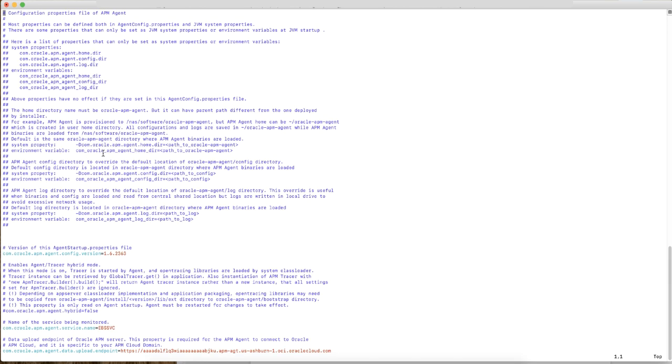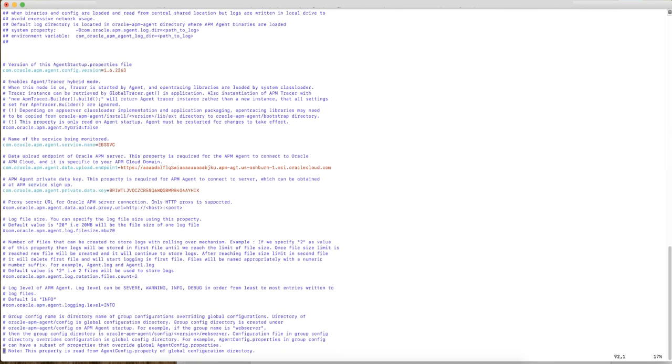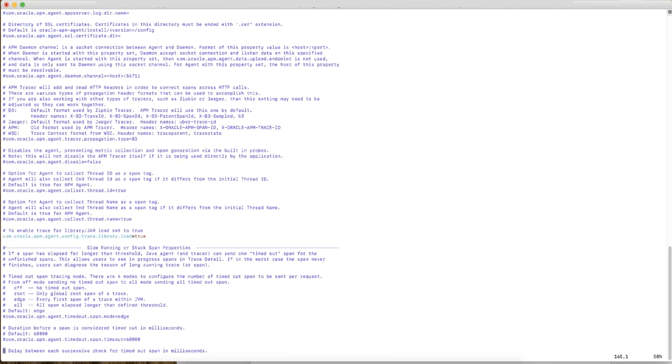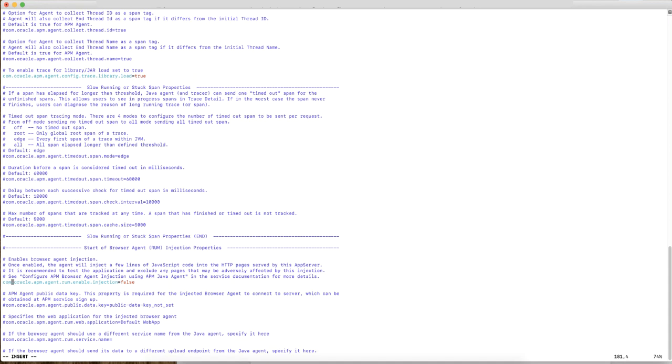So I am back at the terminal where I logged on to the application's host. I'm going to the agent installation directory, Oracle APM agent config 1.6, which is the agent version, and open the agent config properties file. And scroll down to find the injection section and update the parameters.